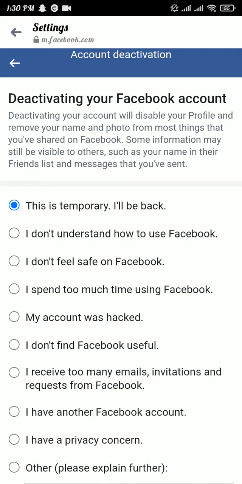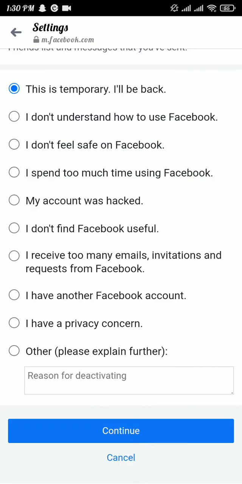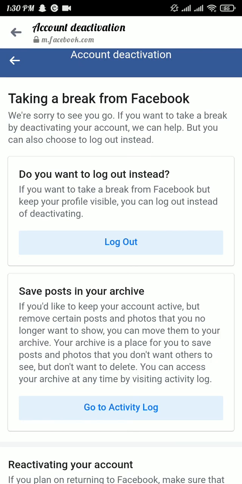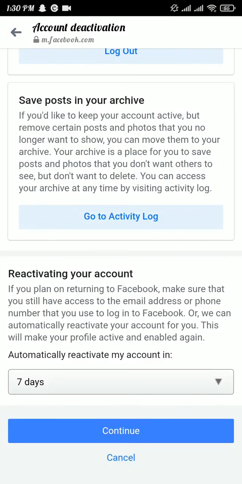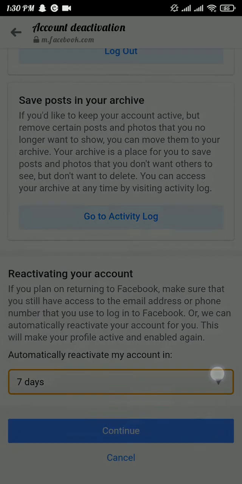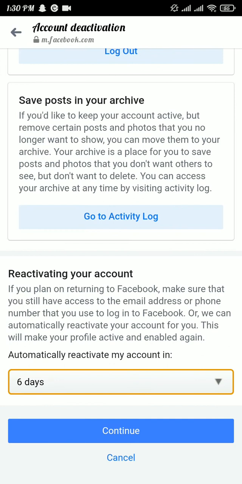Now scroll to the bottom and tap on continue button. Now scroll this page to the bottom. You can choose automatically reactivate option for your account reactivation. Now for that you can choose the days, and after that chosen days your Facebook account and Messenger account will be automatically reactivated.